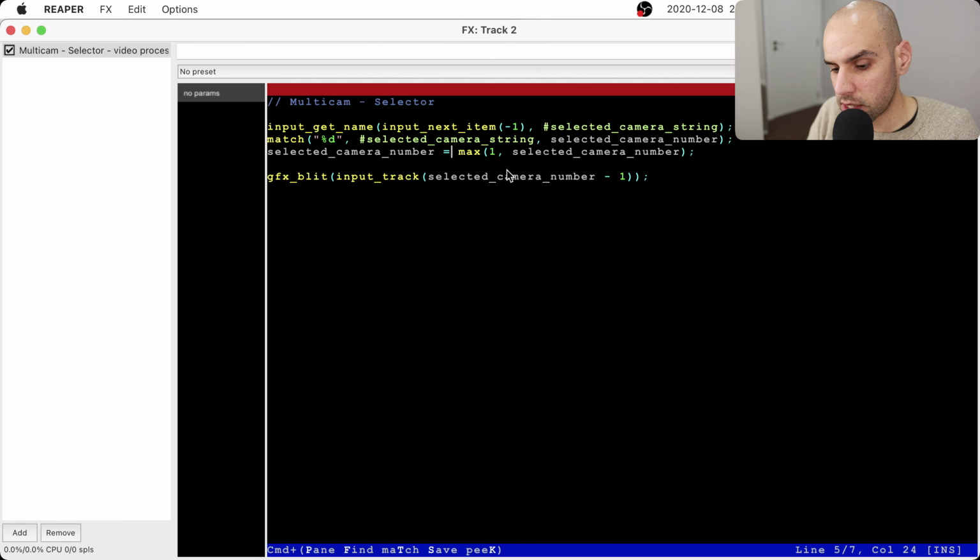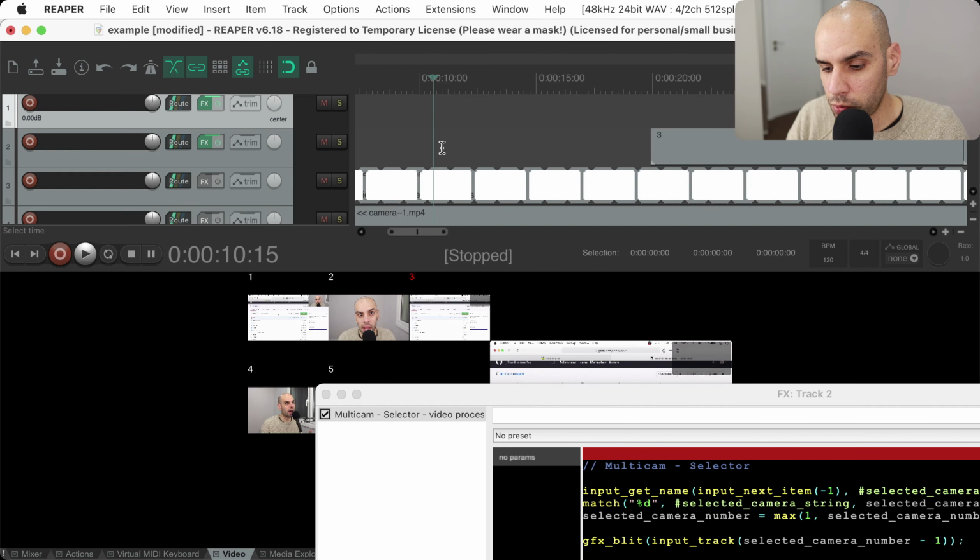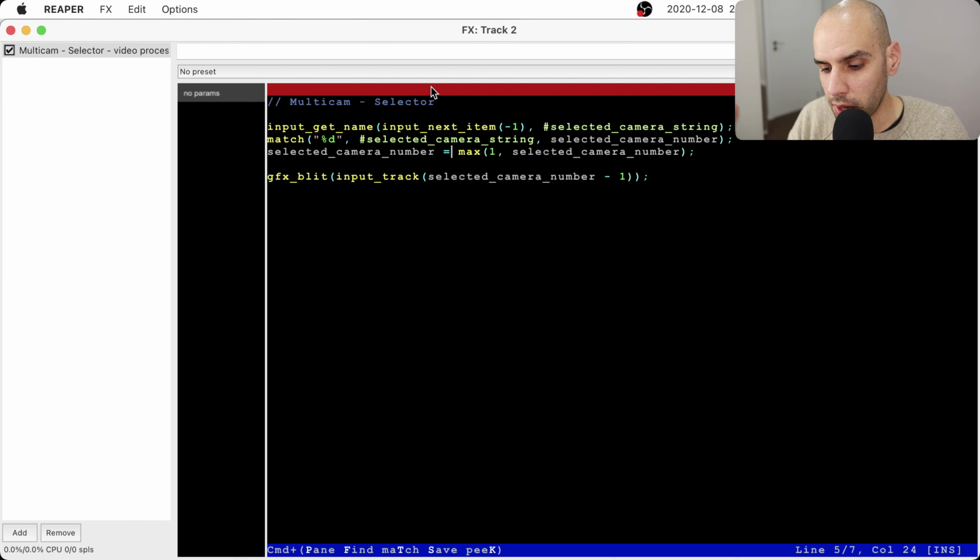But if you just put this video processor on a track, and there is no video processor item here to select a track, then you would just get a black screen because this number would be 0. Well, here I am saying if the number is 0, then turn it into 1. That's the maximum between 1 and 0. And if the number is some other camera, like you selected camera 5, then the maximum between 1 and 5 is 5. So this doesn't change the selected camera number.